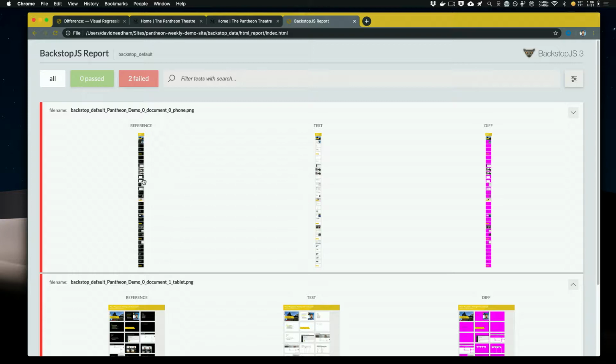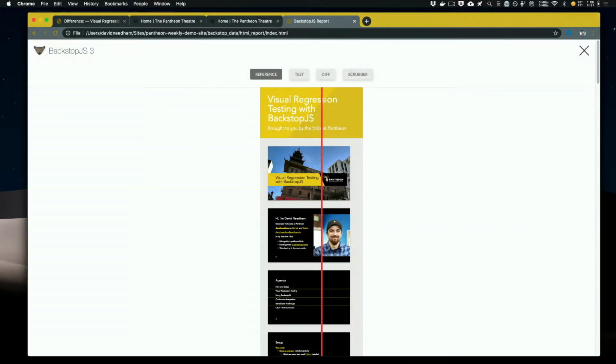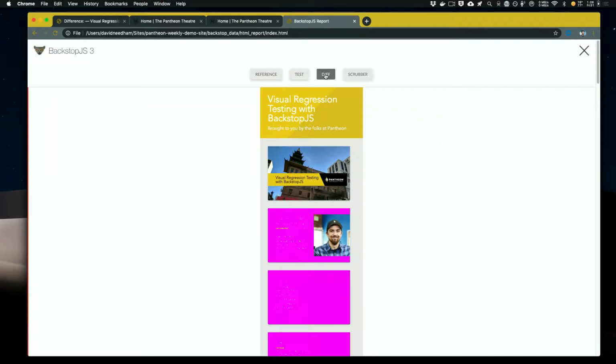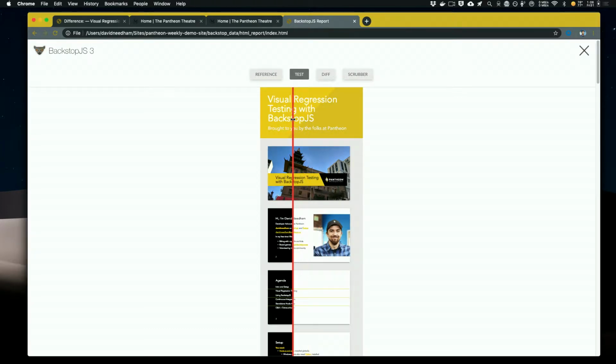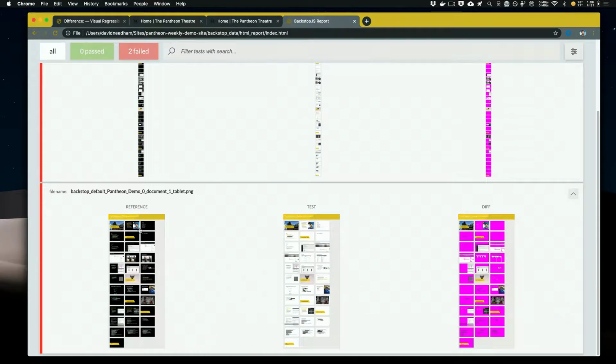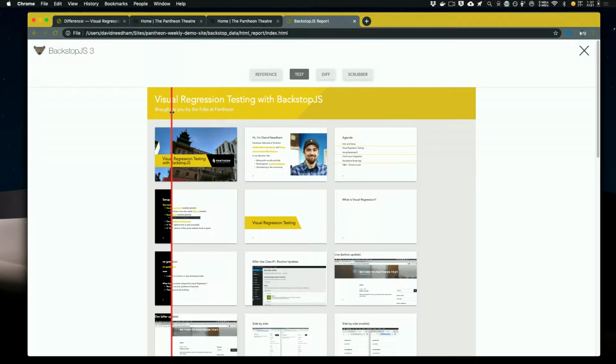So here, let me click on reference, and I can see, so this is just the reference. If I do diff, this is highlighting the things that have changed between the two, between test and here. And I can actually see really quickly, well, this is mobile. Let me show you on desktop because it's a little bit easier to see.